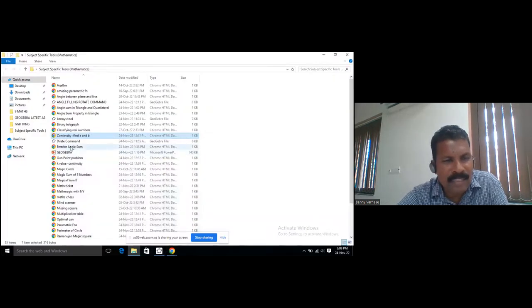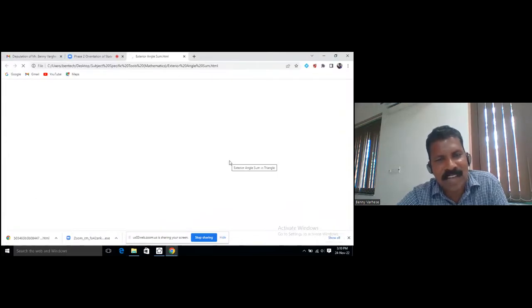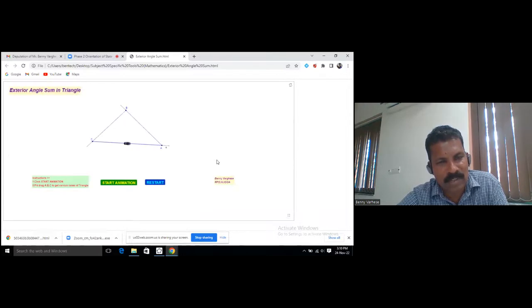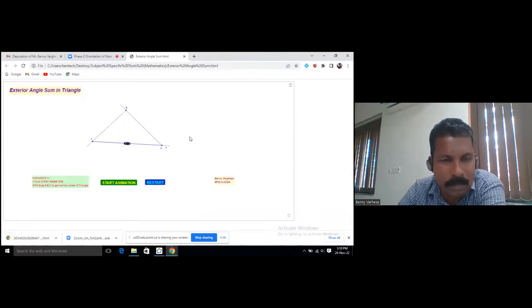Okay, then exterior angle sum. I told you this is a mixed level secondary. Senior secondary will come in between. I am showing it one by one continuously because I am not skipping.